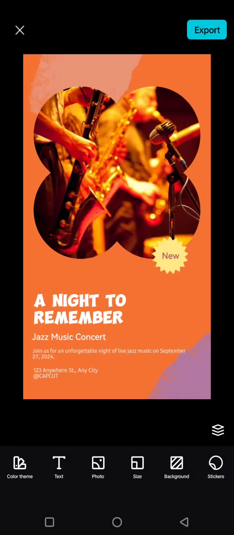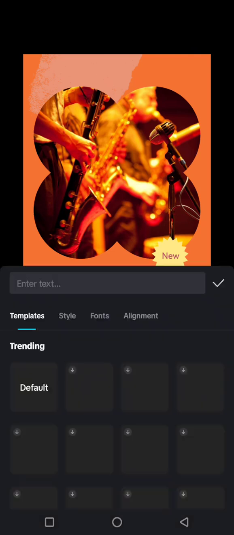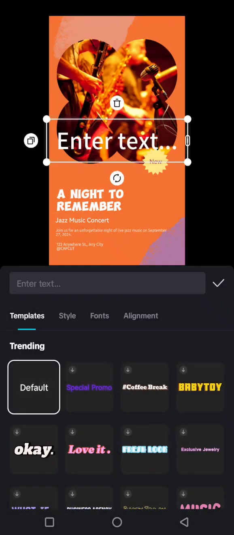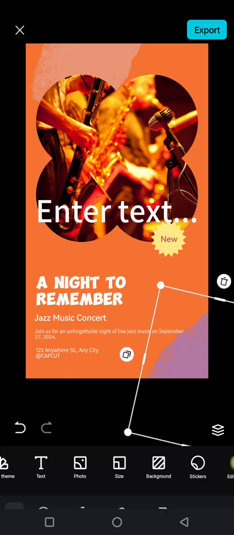Here you can change the color theme, you can add tags, you can change the tags if you want to. Here you can see the street is not right, you can change it if you want to. And after that you can also add stickers or adjust the size and change the background. So that's pretty much all.